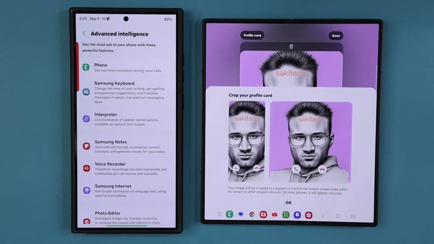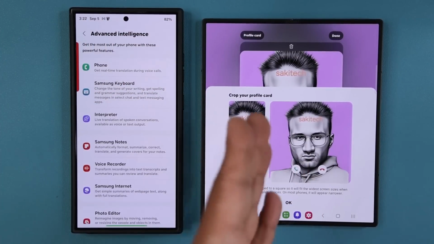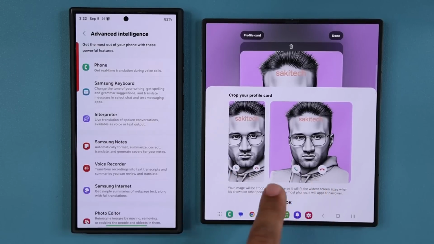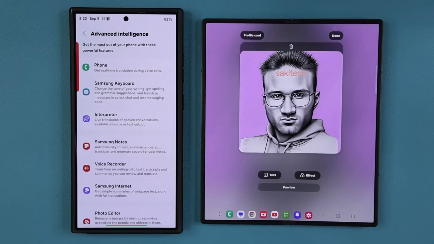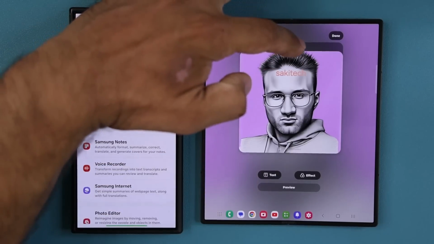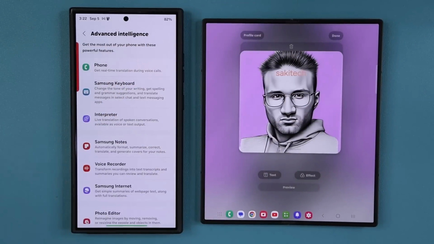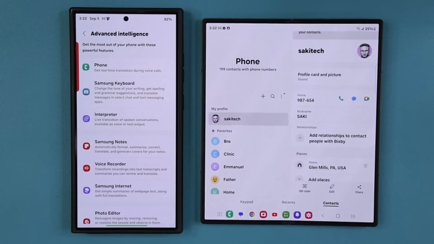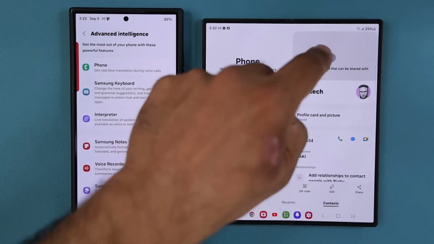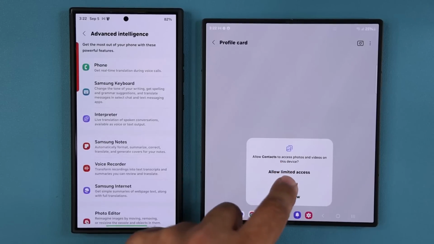And the good news is, with this phone, I have two screens. It's a fold, so I can see two of the previews. But look at this. I can change the effects on my profile card. So first, let me just delete this for a second. Delete the profile card, okay? And I want to create a new one. So I'm going to tap over here, create profile card, allow all.